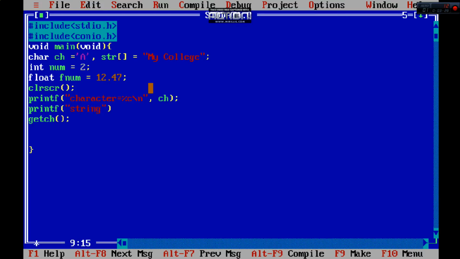String. Now we have to print the string values equal to this and %s. This will print this value, and str. Str means that this is the name of the variable where we write this record, str. This is str, as you see this str, my college. Right, now apply semicolon again, printf.